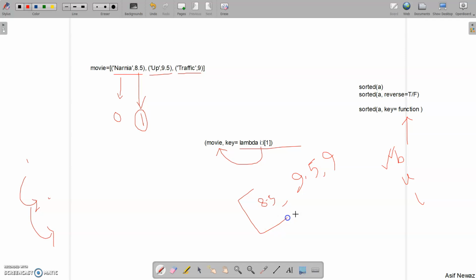Understand, this is a copy it is going to return. First it returns a copy, then it sorts it based on the ascending order: 8.5 first, then 9, then 9.5. But when it returns based on the index, it will find that 8.5 comes, so I will return this one first, then I will return this one.